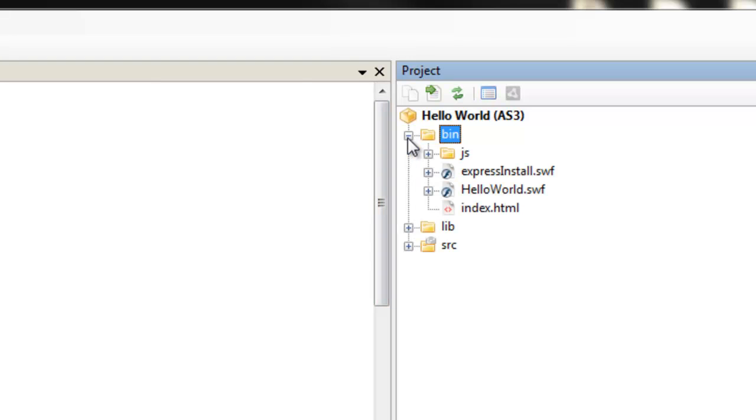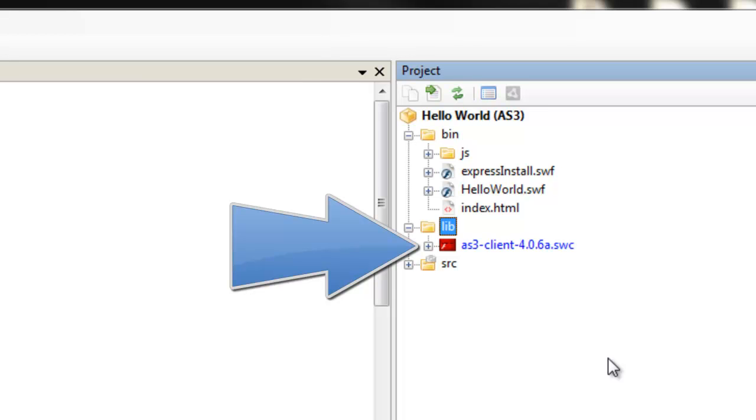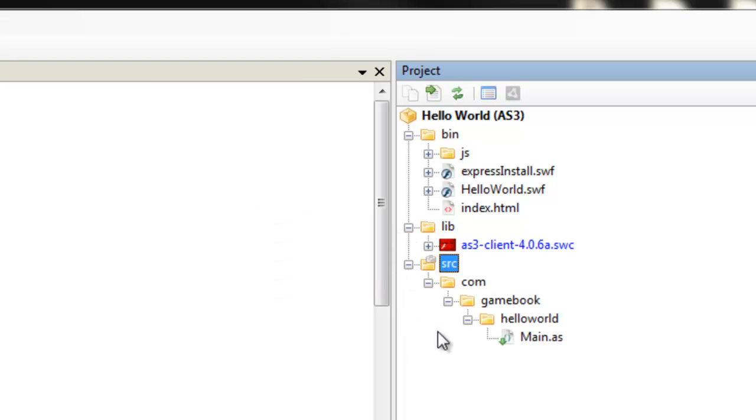In the FlashDevelop environment, your project will have three main categories, or three main folders. The binary files that are related to your project are placed under the bin folder. The library, which is your ActionScript 3 client-side code for the Electro server 4.0.6, is placed under the libraries. Notice that this library is where the API for your Electro server is installed. I will talk about your Electro server API a little bit later, but the SWC file is basically that API that you'll be using.